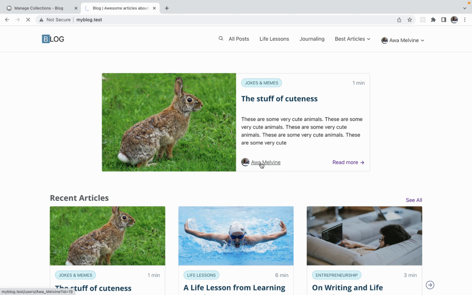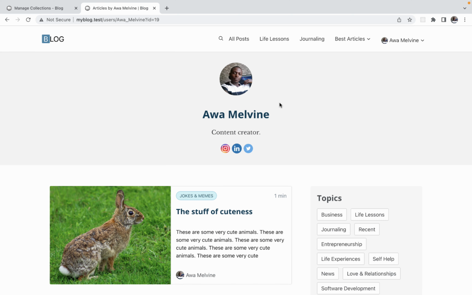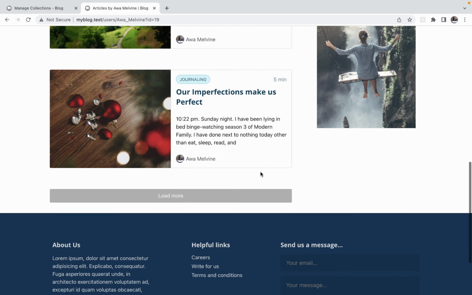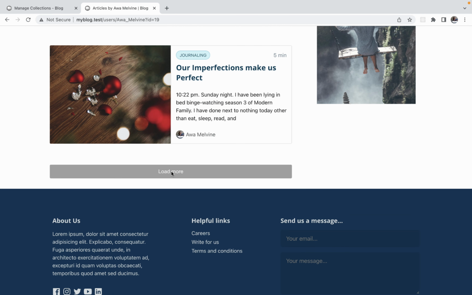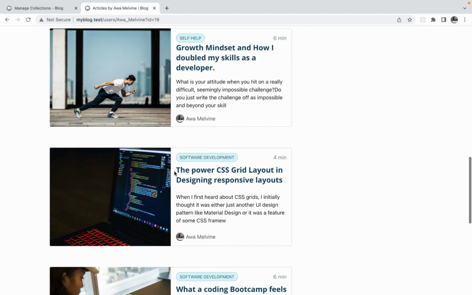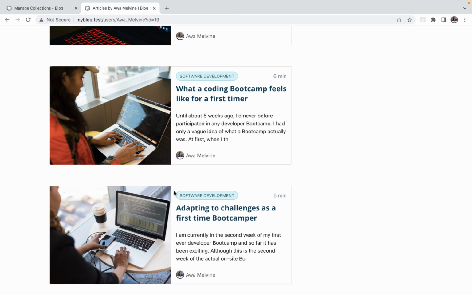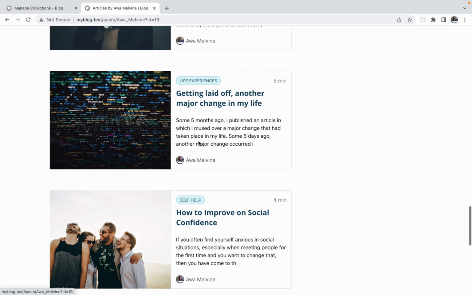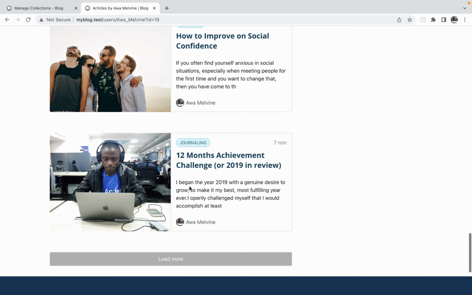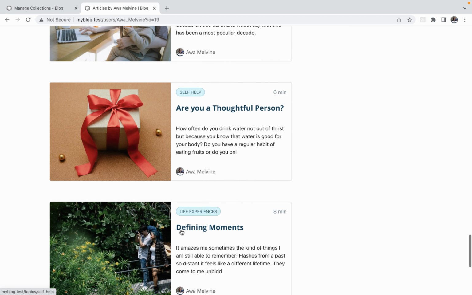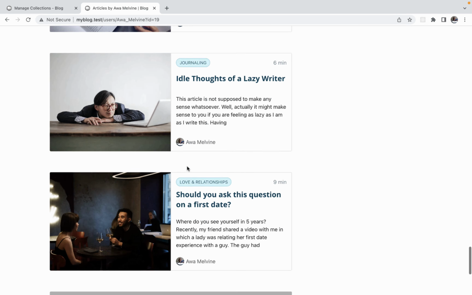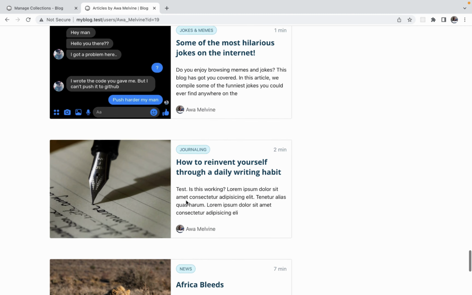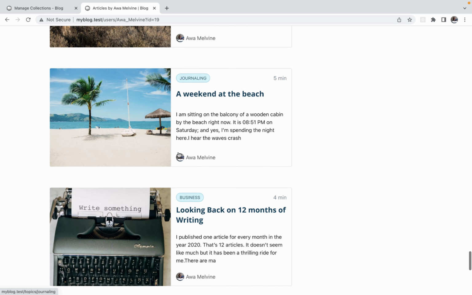Also, if you want to see all the articles authored by a particular user, you can just click on their username and it will take you to a page dedicated to that author, where you can see all the articles that they have published. Okay, it has a load more pagination system. So when you click load more, it's going to dynamically load more articles from the database belonging to that author, and then it's going to keep adding them on the page until you reach the end, when it's going to say no more articles. Okay, this user particularly has very many articles, so the list is long.